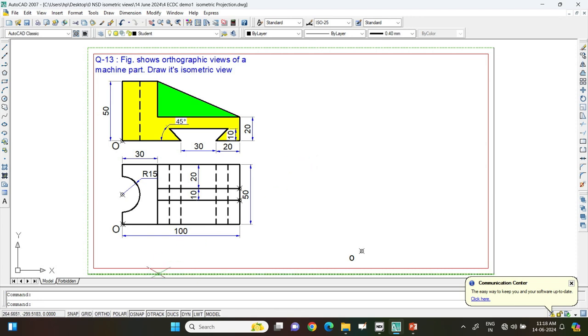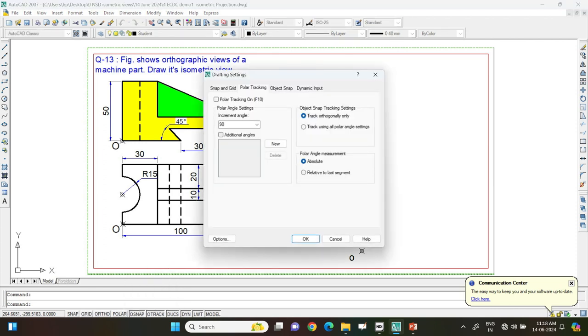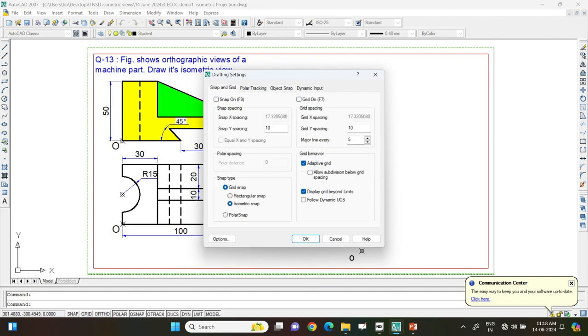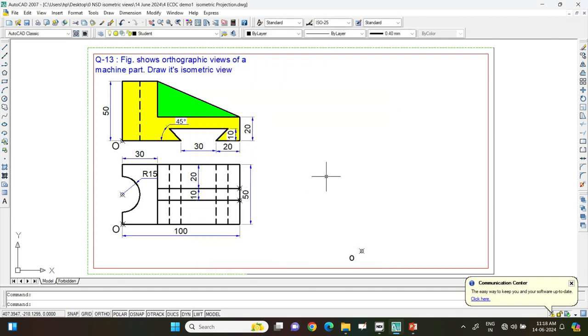There is one thing called polar, that appears on the status bar. I will go to the settings. In polar, I will be using the increment angle. The increment angle that I will be using is 30 degrees. I will keep the polar tracking on and click on OK. Now, momentarily I will turn off that isometric snap and move to the rectangular snap, so you will be able to understand.